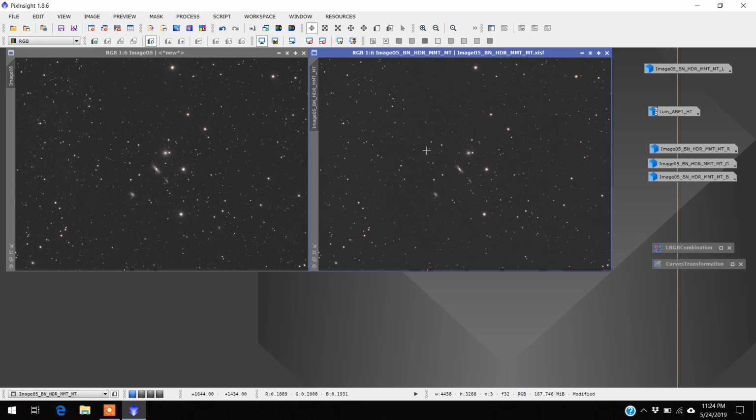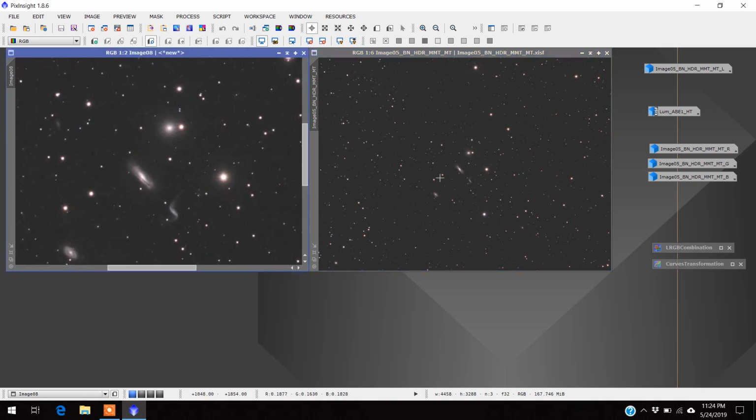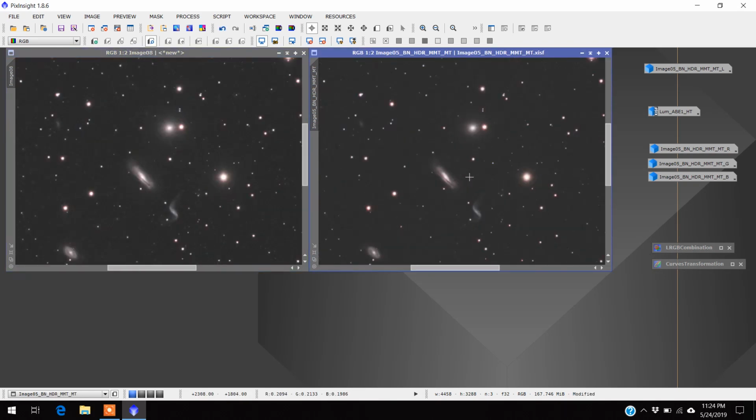And for example, this little blip right here, it brightened that up on the luminosity. Let me go in for a closer view. You can see what I mean. So you can see this is a little bit brightened. It gives you a little more detail in the galaxies.